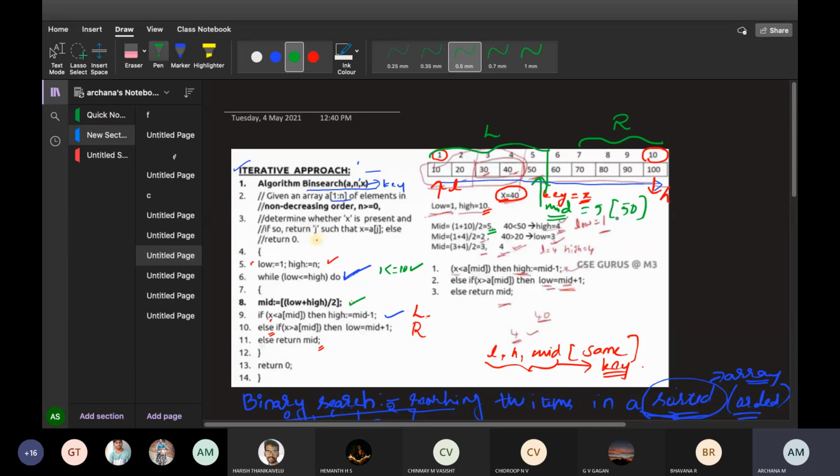Okay, now this condition is checked. Now come to this sentence. Check this condition: if the key element is less than or equal to A of mid. What is the key element for me? 40. Is 40 less than 50? I'll write that here: 40 less than 50. Is the condition true or false? Tell me the answer. Is 40 less than 50?